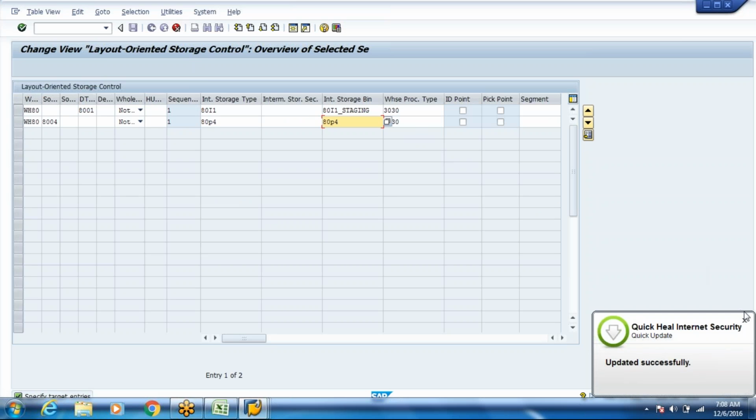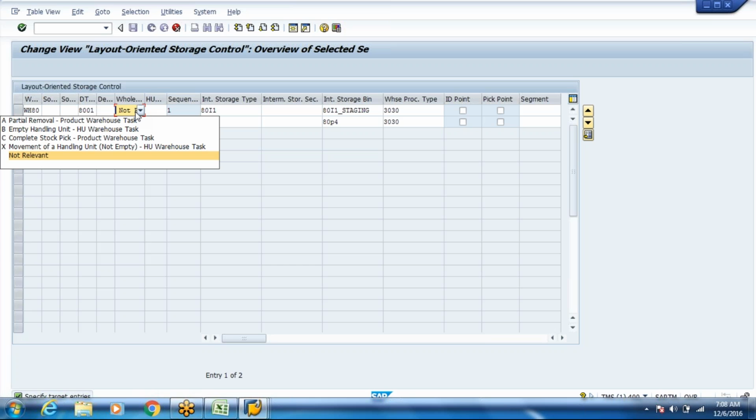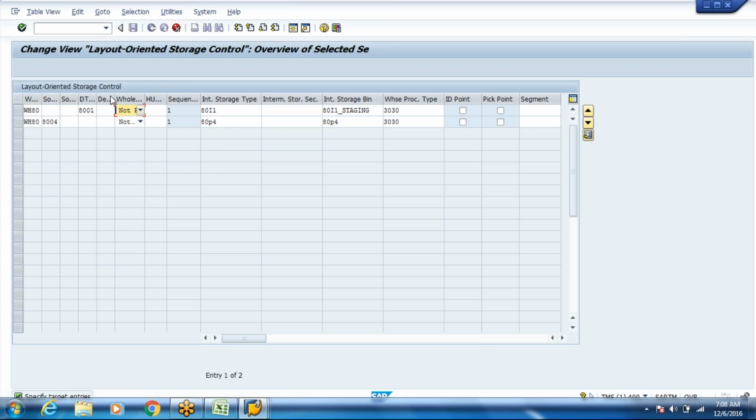So if you have a look here, there are more influencing parameters which we have discussed last week. Whether we want this LOSC to work only when partial product is being removed, or empty handling units are being removed, or complete stock pick is being done, or movement of handling units not empty, only handling units, right? Not for product. Then we can group the storage types, like we can group 4 or 5 storage types and create a group that we can give as a source group or a destination group.